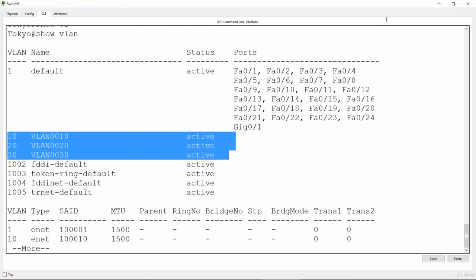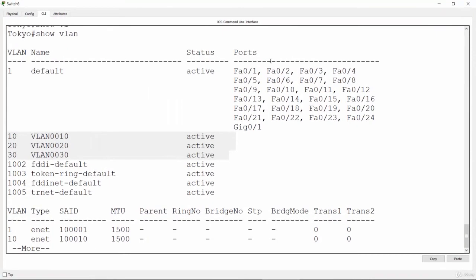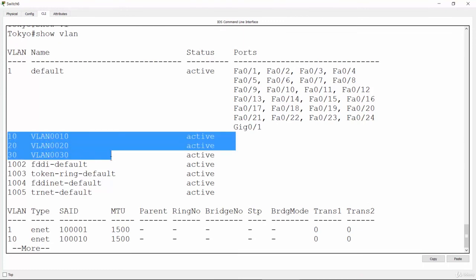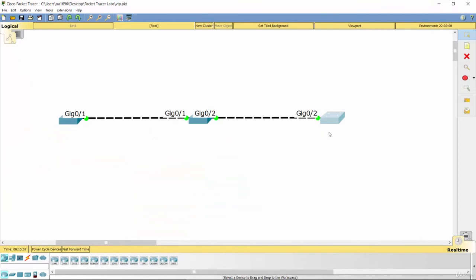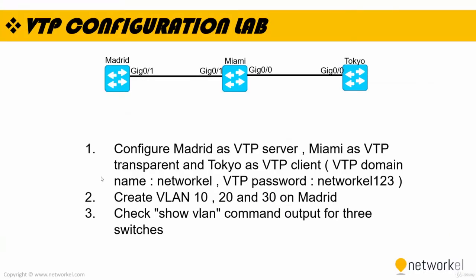So, why is this the output that I want to see? I have VLAN 10, 20 and 30 in Tokyo. I don't have these VLANs in Miami, and I have these VLANs in Madrid too, right? Because of this. What's going on?